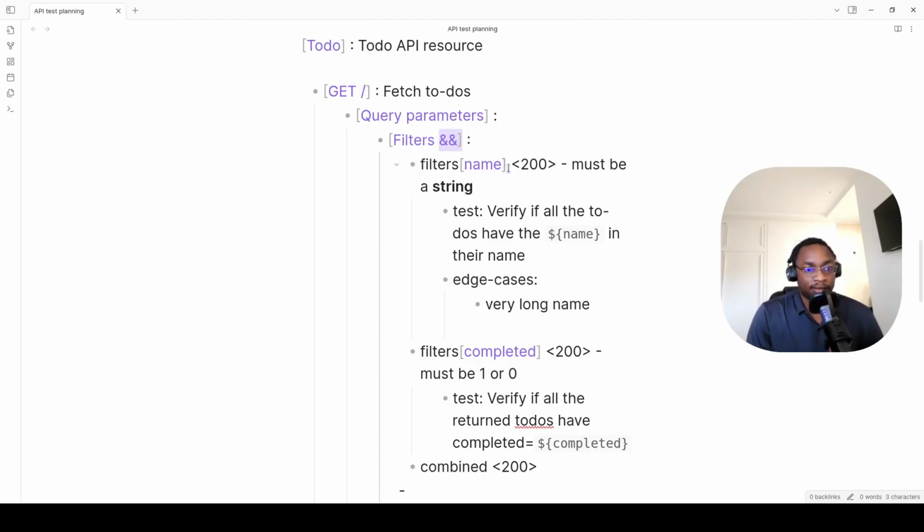The filters name 200. Now we have this filters name, which is the test we are supposed to do. And we have the 200, which means the code that we need to test is 200. And it must be a string. Basically, the name here must be a string. Now, what are we testing? This is where we are using the test keyword, like I showed you up there in the legend. We verify if all of the to-dos have the same name in their name. Basically verifying that this search name is inside the name of all the returned to-dos in the response.